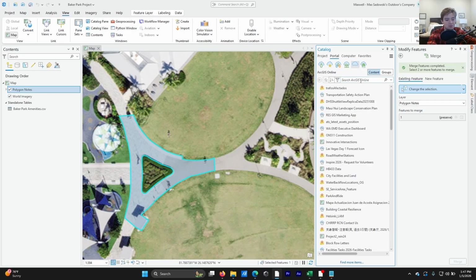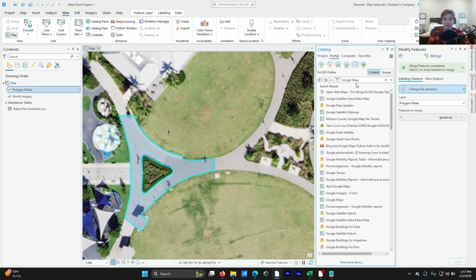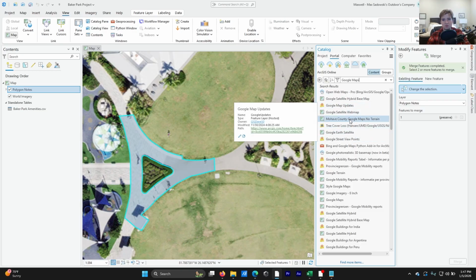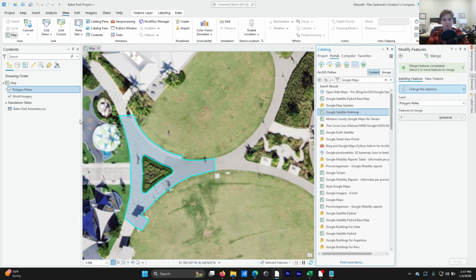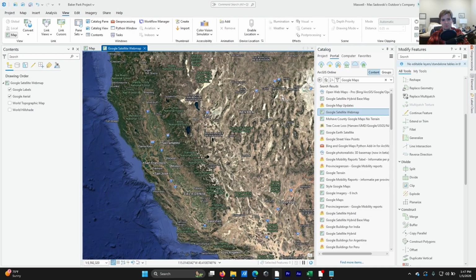And luckily for us, pretty much everybody is uploading Google Maps imagery layers. So all we have to do is type in Google Maps right here. As we can see, we have tons and tons of different Google Map layers. So let's just double click on Google Satellite Web Map, add and open, and we're going to give it a second here. So I'll be back when it's in. Okay, that was actually really quick, so I guess I didn't have to do that.